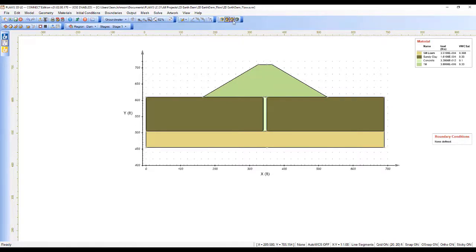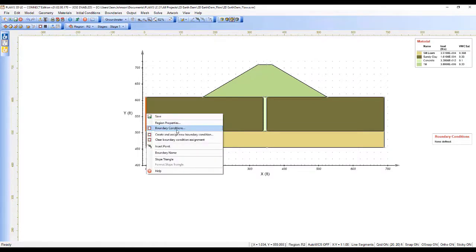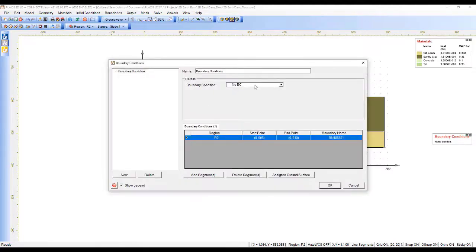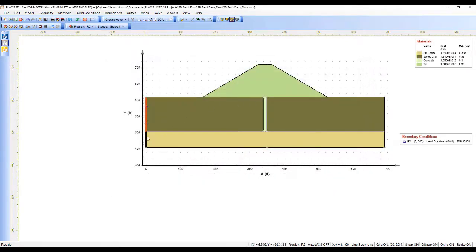To do that, I'm going to select the line segment section, then highlight each of the regions where a boundary condition needs to be applied. So here I'm going to create and assign a new boundary condition. I'm going to give it a total head of 688 feet. And then I'm going to select OK.